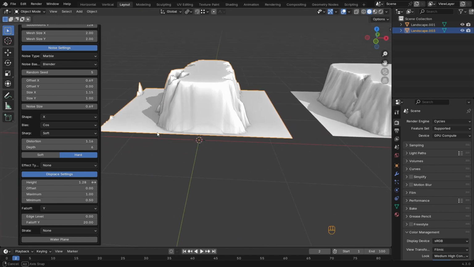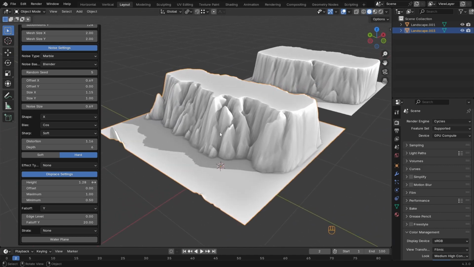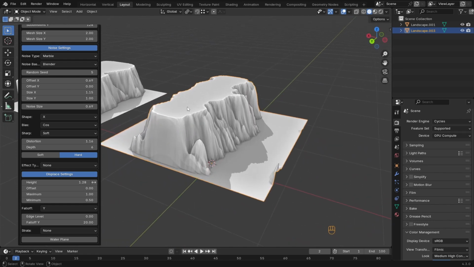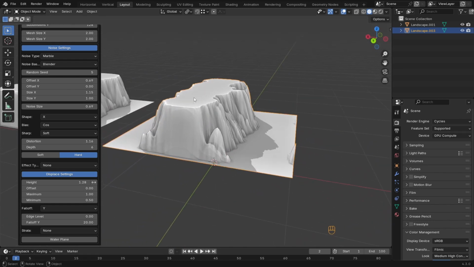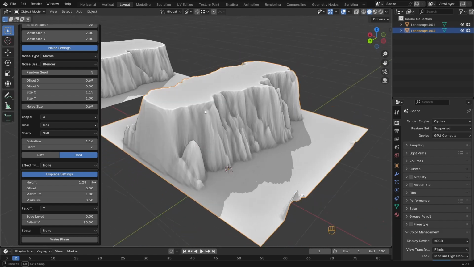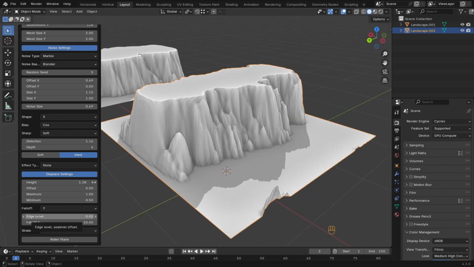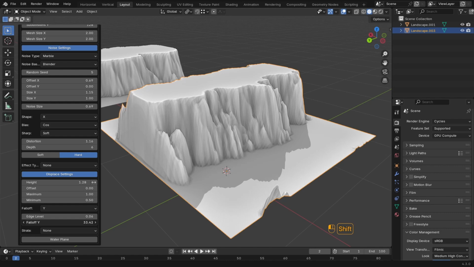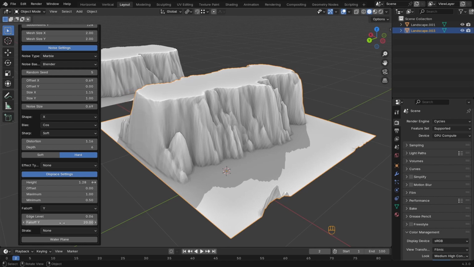This allows you to kill the sharpness and create the landscape a bit better. And with the height maximum, you can control the flattening of the highest part. So our falloff should be on Y, and for the edge level, I like to set it to 0.06, and for the falloff in Y, 20 is okay, but you can just play around with it. It will affect the edges. As you go further, the edge is going to be sharper.